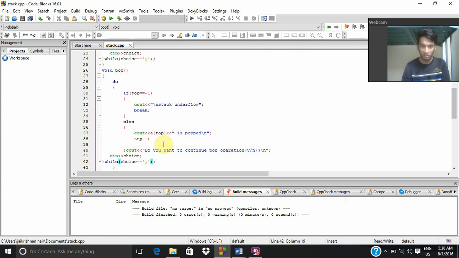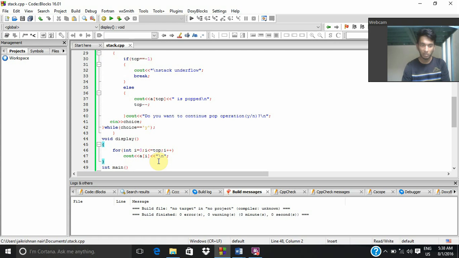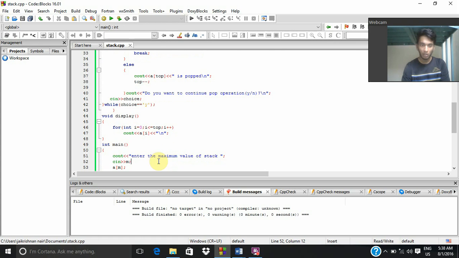Then a message is displayed asking if you want to continue the pop operation or not. Enter your choice, and the choice is checked in the while condition, where if it's true the pop function is done again, and if not it comes out of the loop. In the display method, the contents of the stack are just displayed.